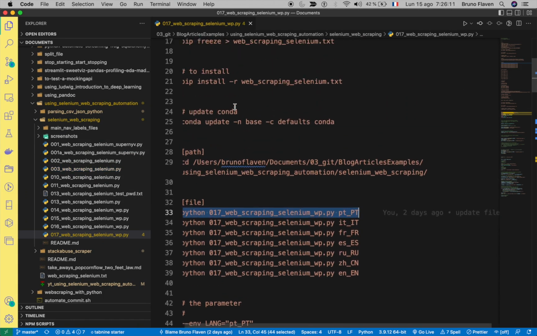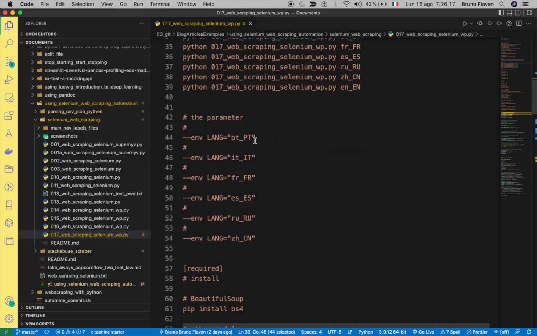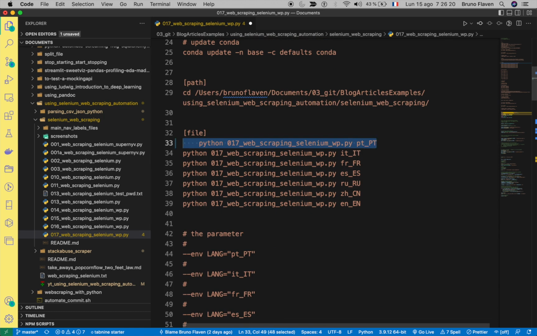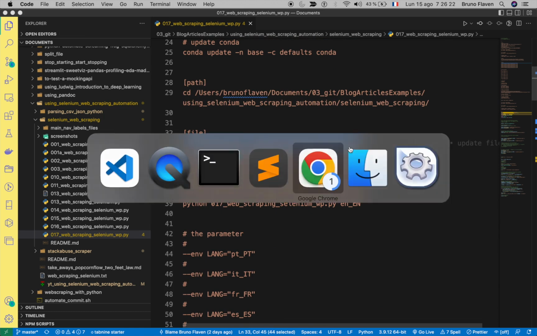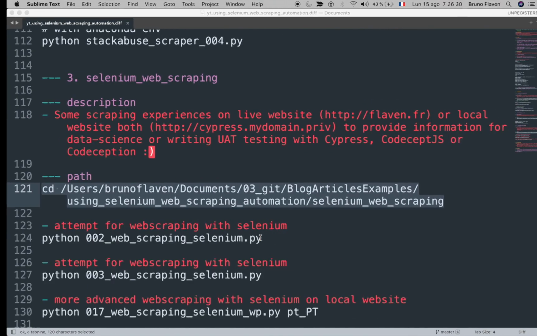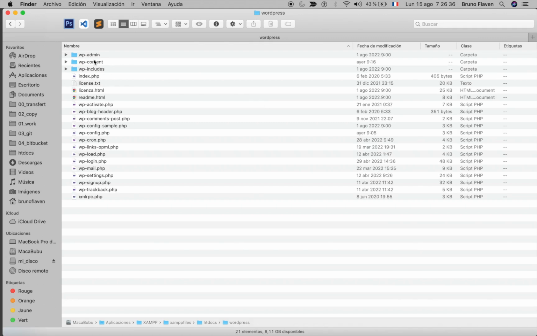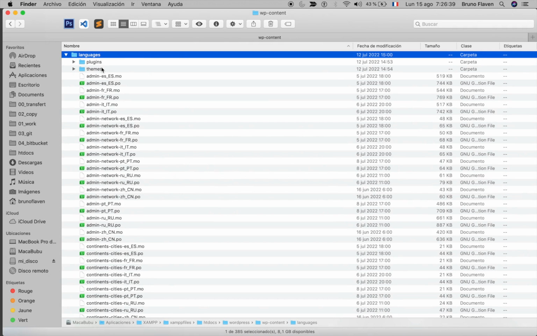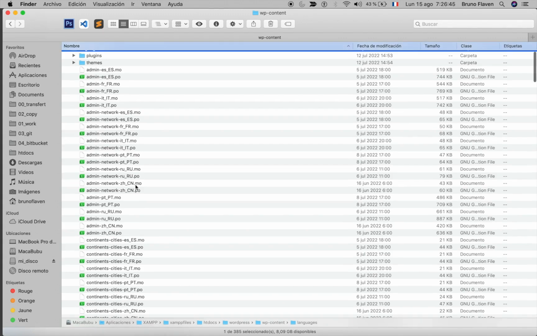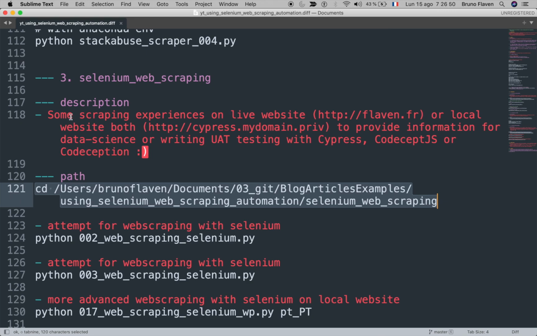So this one is much more complex because first I'm working on a local website, and I'm going to use an argument because, for instance, let's say you have to test a backend in different languages. So I go there, and you see I have a bunch of them. If you want, I can show you how you can handle this in WordPress. This is in content, and you have a language section where you have Spanish, French, Italian, Portuguese, Chinese, Russian, whatever.